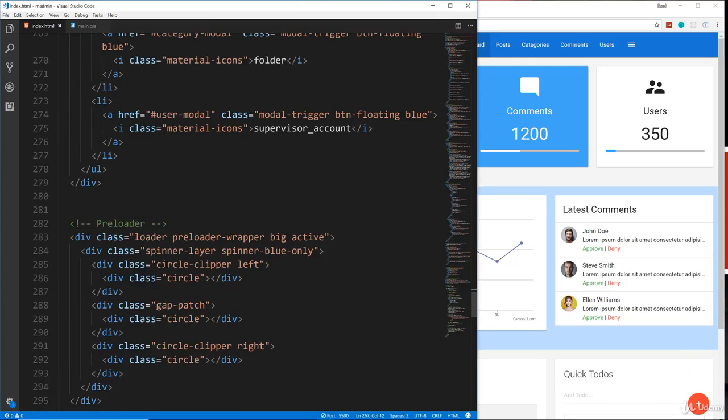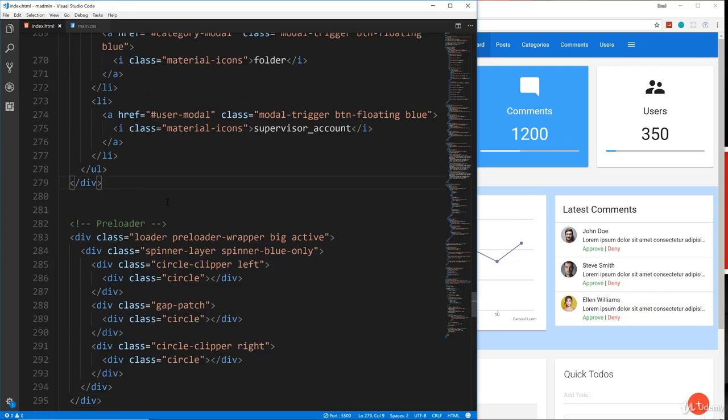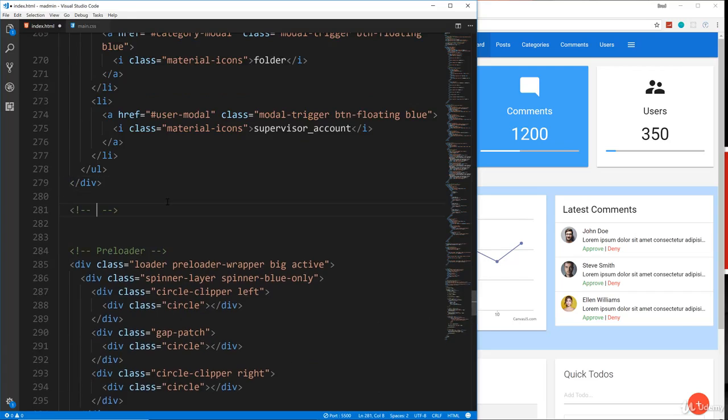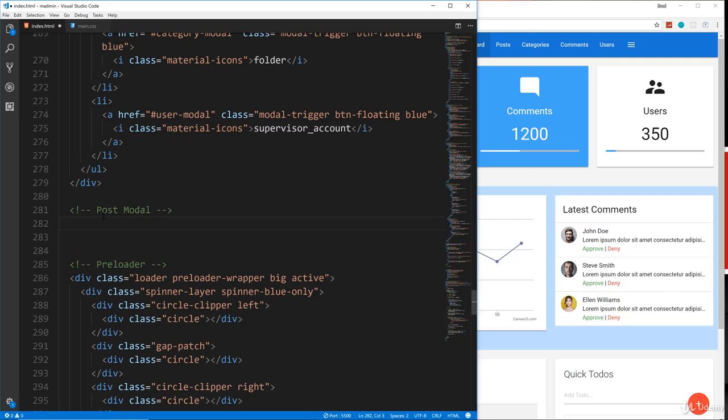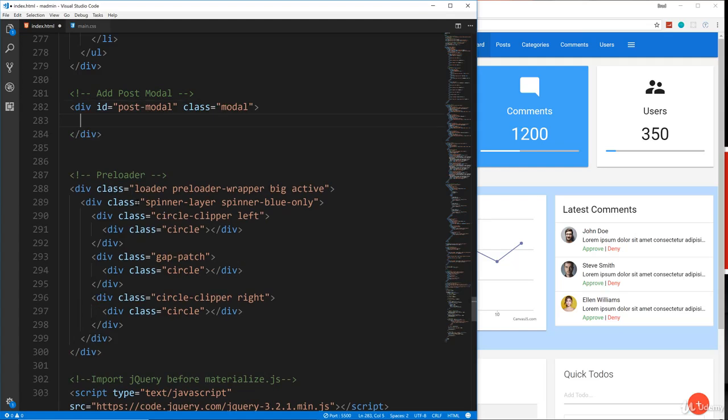Alright, so let's start off by creating the post modal. Now all the modals are going to go at the bottom. They're actually going to go under the preloader. Actually, let's do it above the preloader. So right here we'll do the add post modal. So we're going to do a div with the ID of post-modal, because that's what we pointed to. I'm also going to give it a class of modal. Alright, and in here we're going to do our modal content.